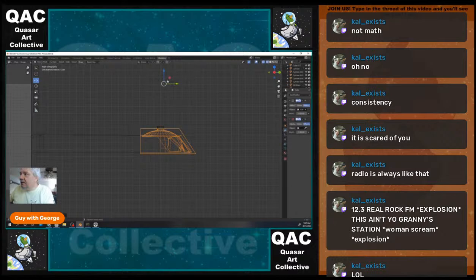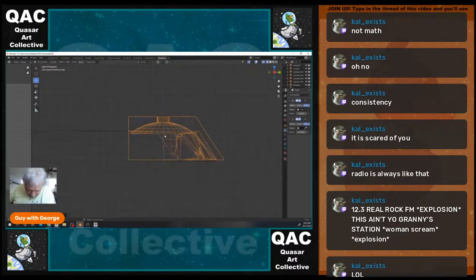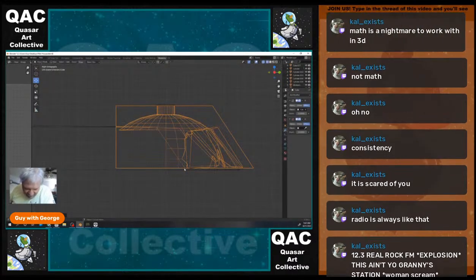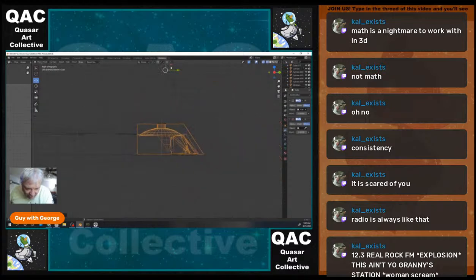Yeah, right? Not math. We have a problem. So that's what a Boolean is, a mathematical process. Booleans really do not like it when lines match. So I've got to figure out which lines it's freaking out about. Dang it. Maybe?